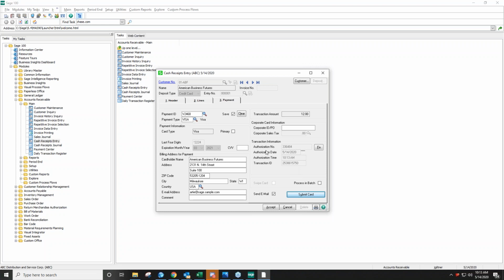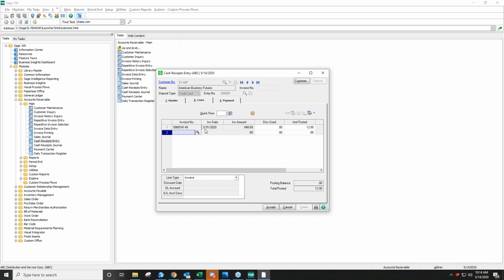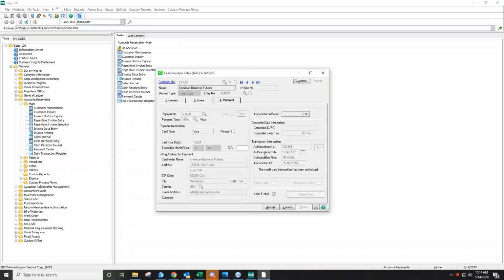So the only difference here is if you wanted to do this as a payment on account, we just would not apply to an actual invoice number. We would enter like a prepayment number instead, which is standard Sage 100, but just be aware you could do that with credit card as well.